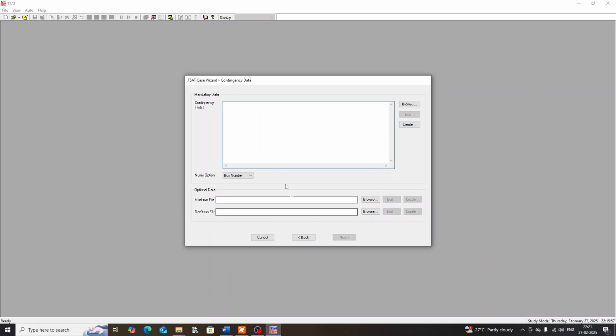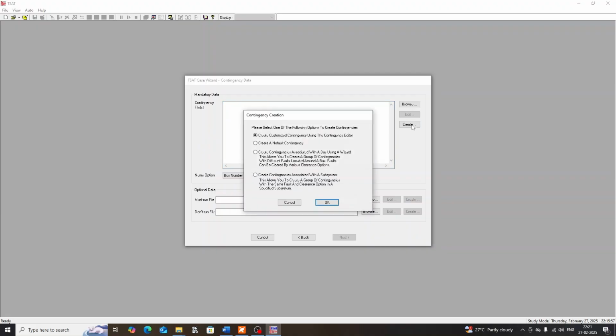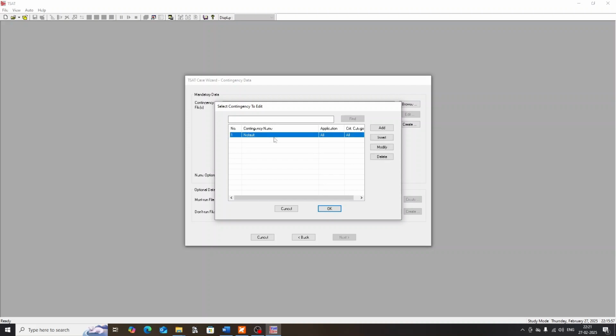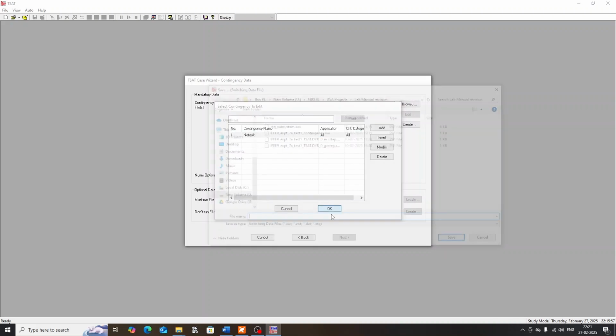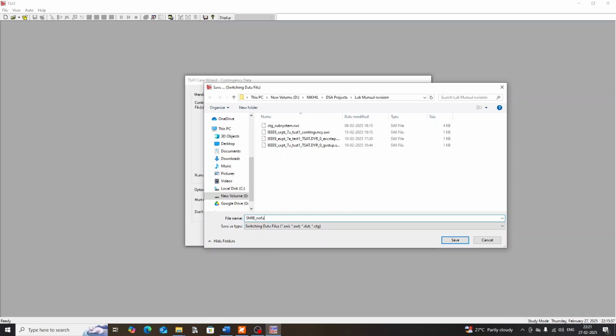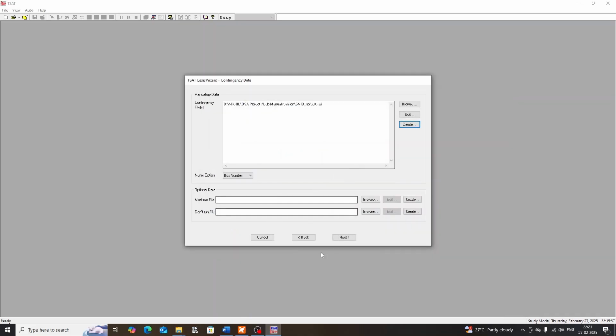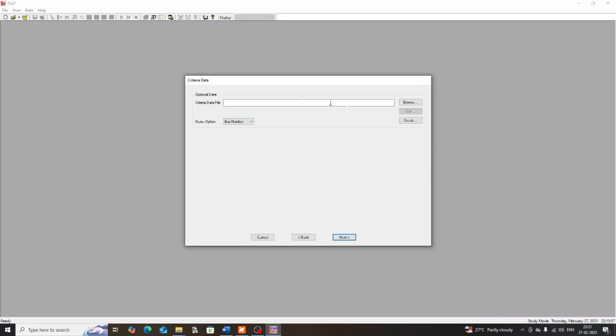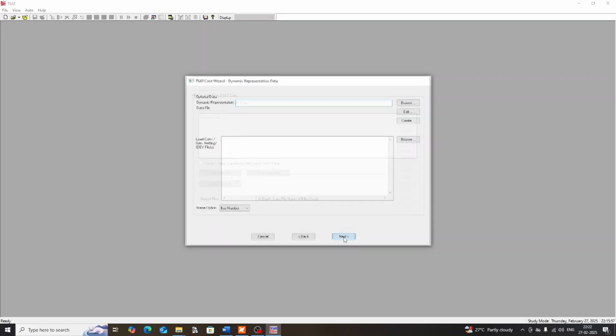Click on next. The contingency file is also mandatory data. To create a contingency, click on create. Initially we will not be creating a fault. Click on create a no fault contingency. Click OK. The contingency name is no fault contingency. Click OK and save the file name. Click on next. The rest of the windows are optional, so you can skip. Click on next.